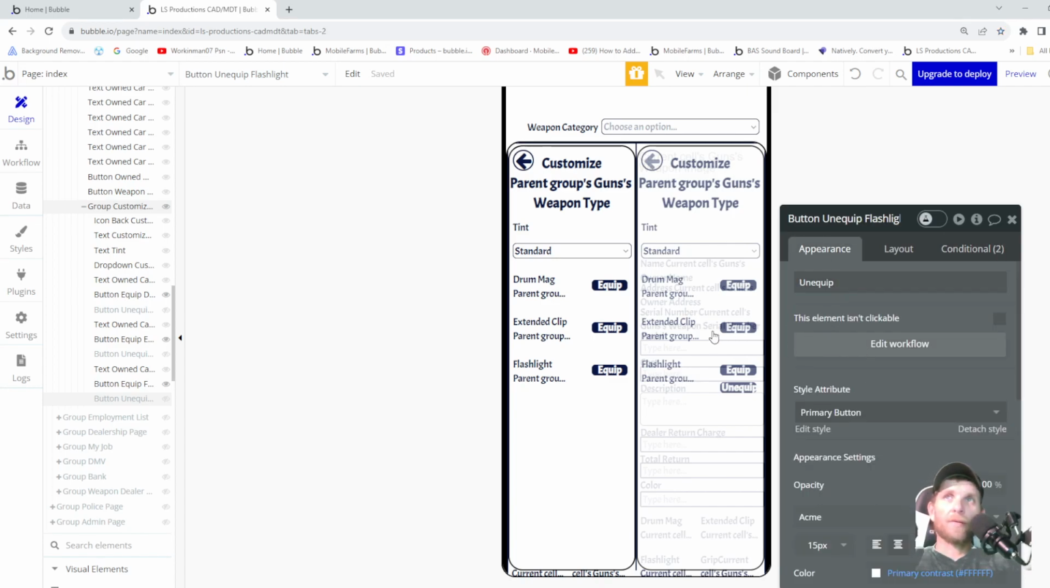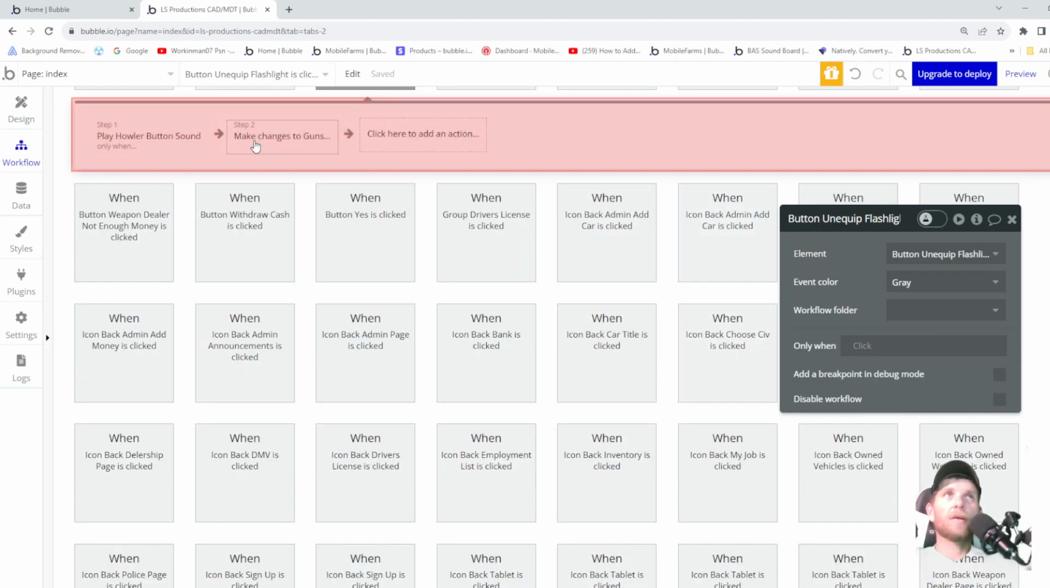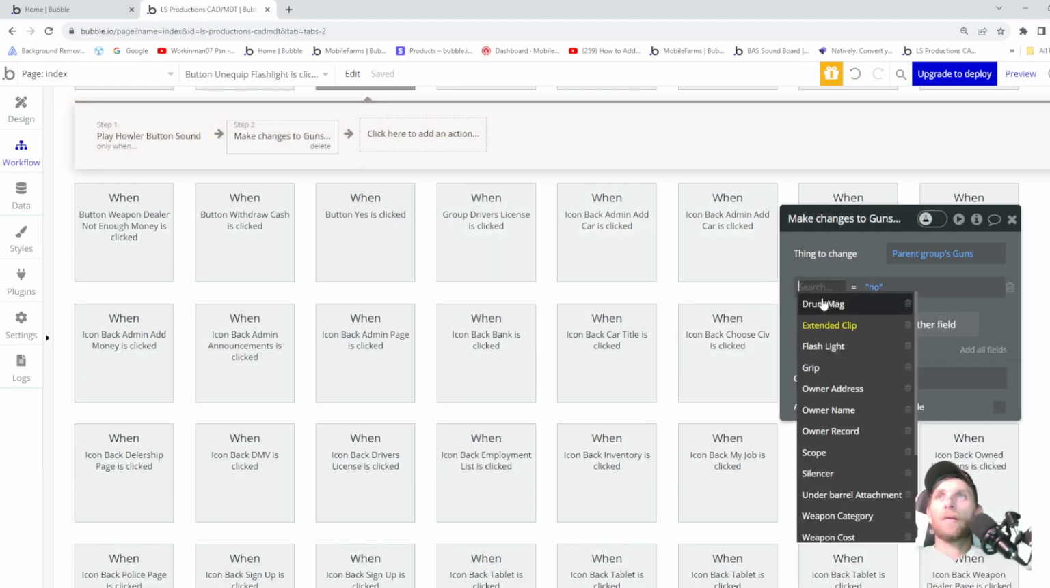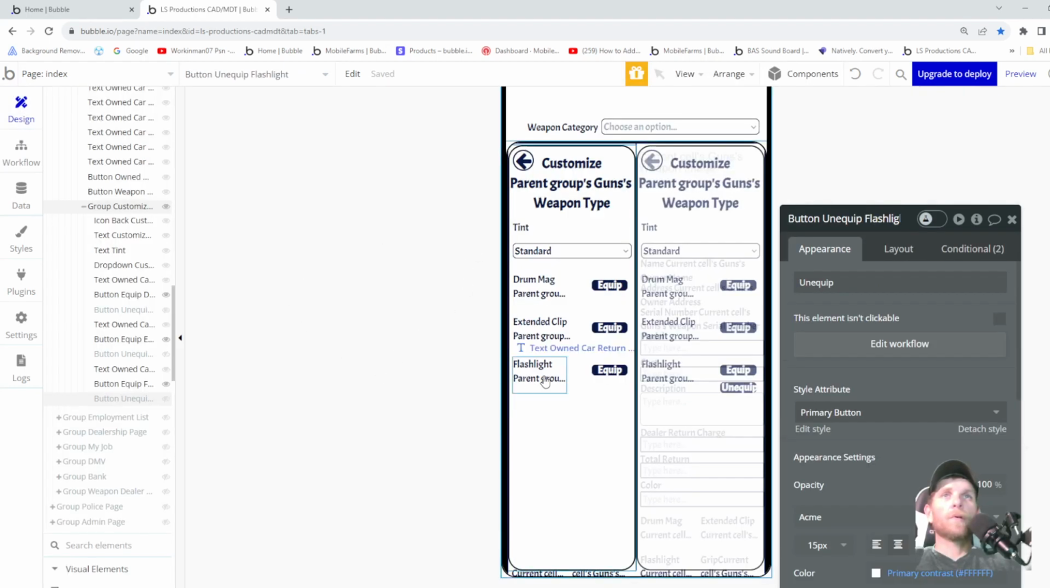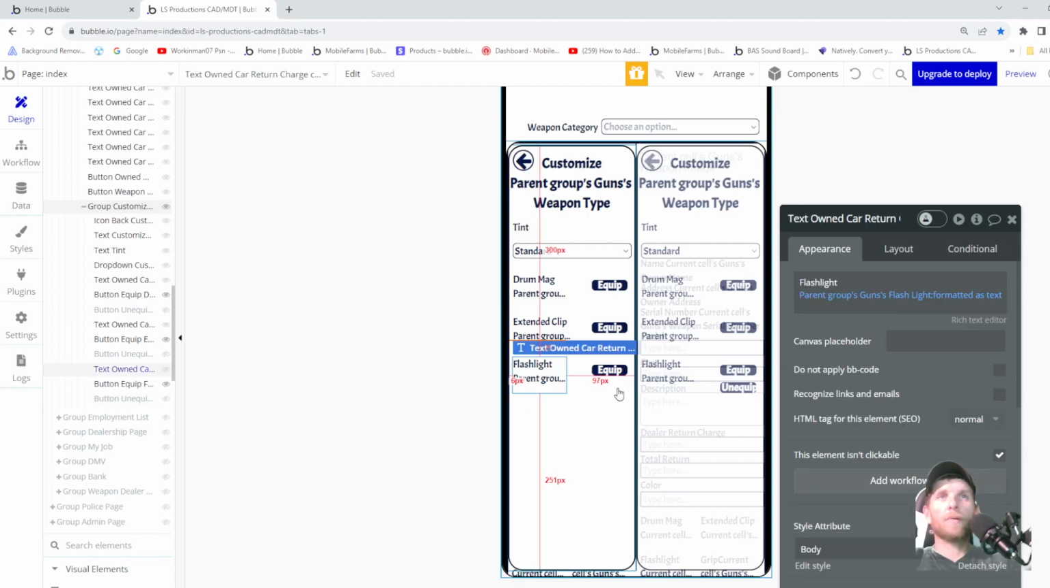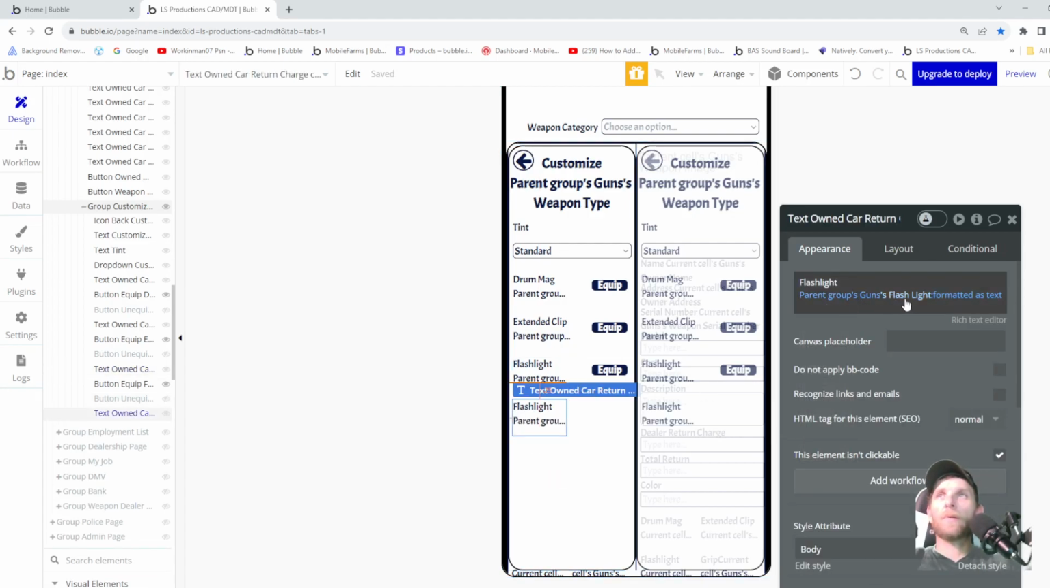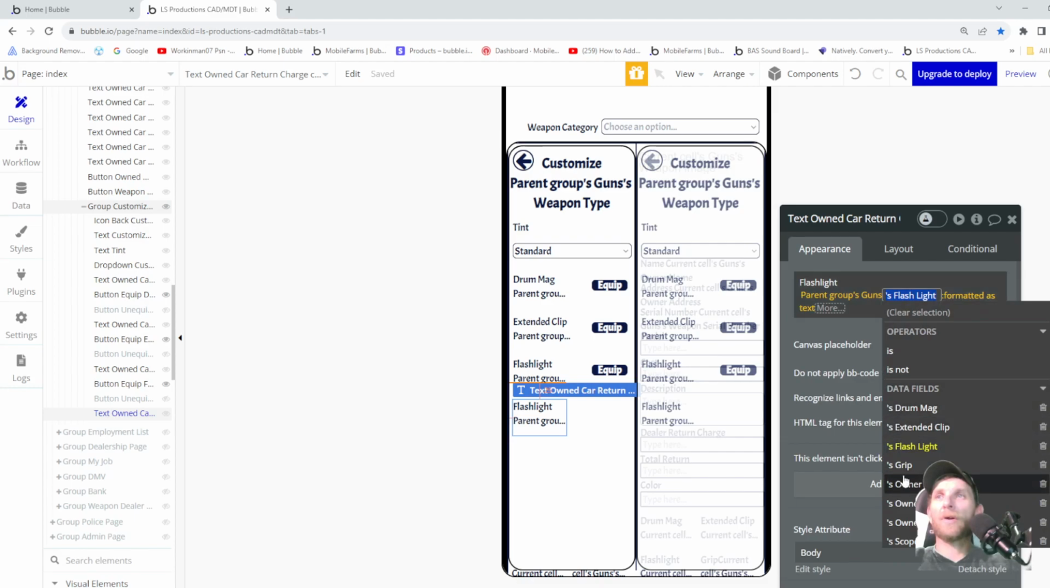Make sure I don't think I did this. Flashlight. A few more. Grip.